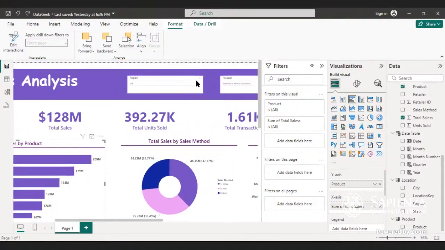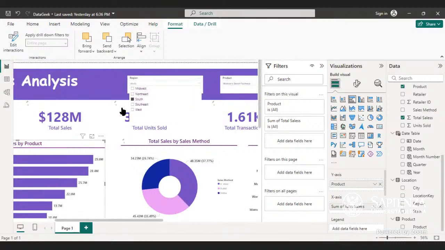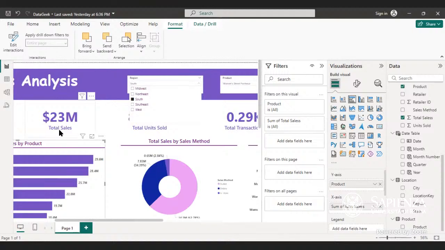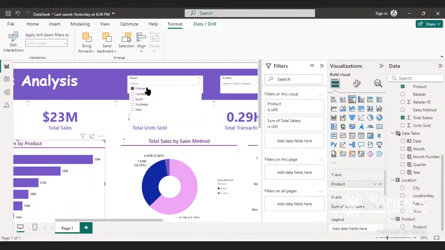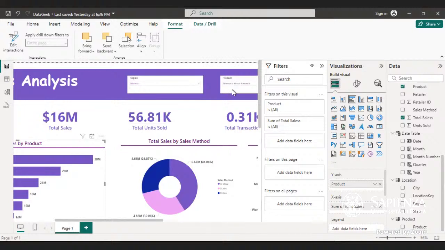You have your region. So as I click on Midwest or South, you see that it shows, that means we only have 23 million total sales at South. And then in Midwest, if I click on Midwest, it means we have 26. So that is basically how it is. And you can click on multiple at the same time.